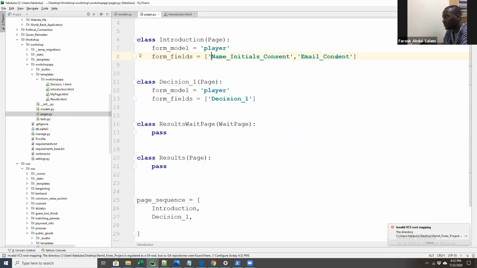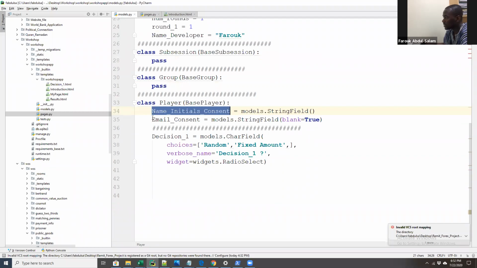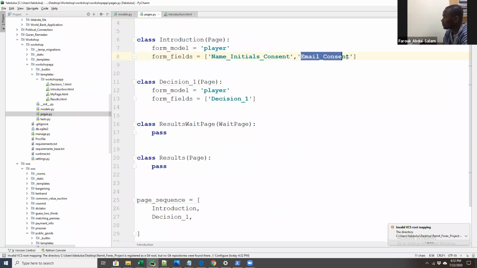This guy is email underscore consent here in the models, so when you come to the pages, it has to be email underscore consent as well. So just keep track of the names that you give as you develop your pages. So we've now transferred from models to pages. Now, what do we need to do next?